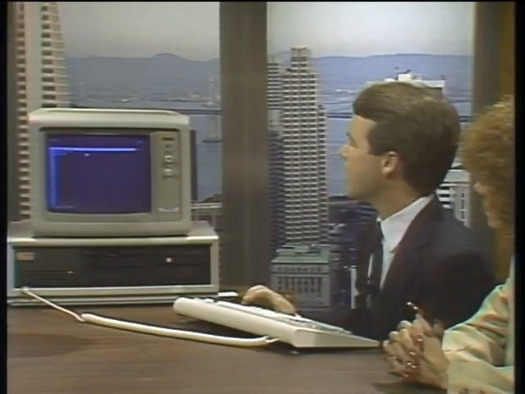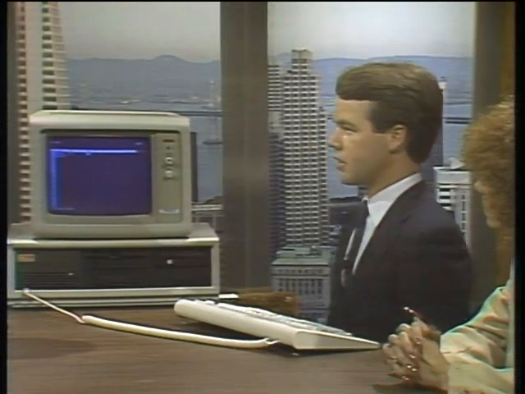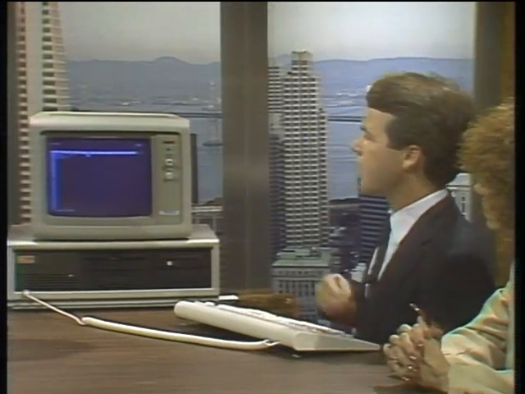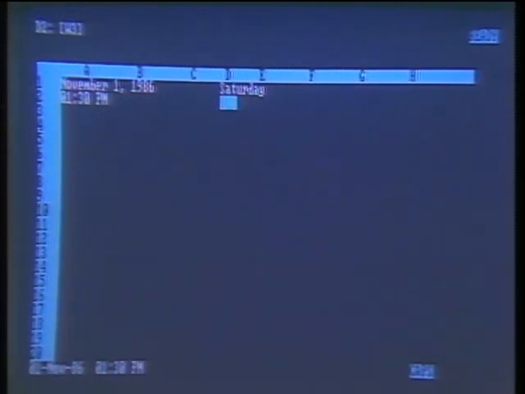Another capability is that you can use macros to extend the built-in capabilities of Lotus. For example, Lotus has no way of just displaying the day of the week for a particular date, but by creating a macro, you can just have it put in a formula that figures that out. So here I type one key and it realizes that today is Saturday.